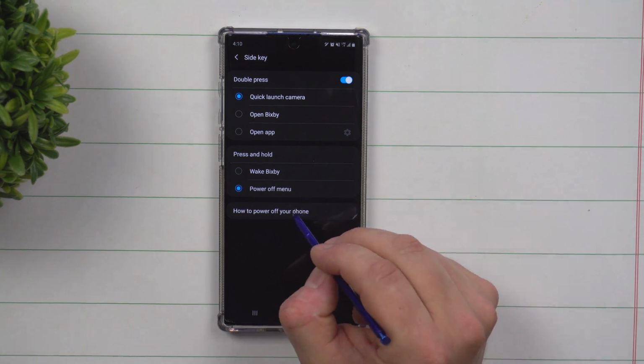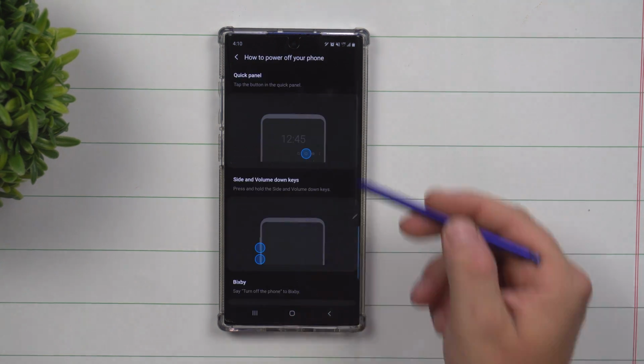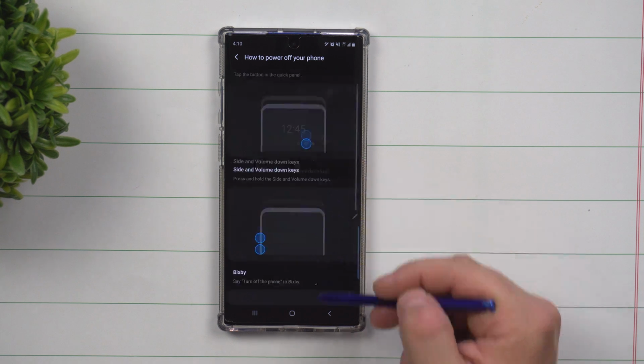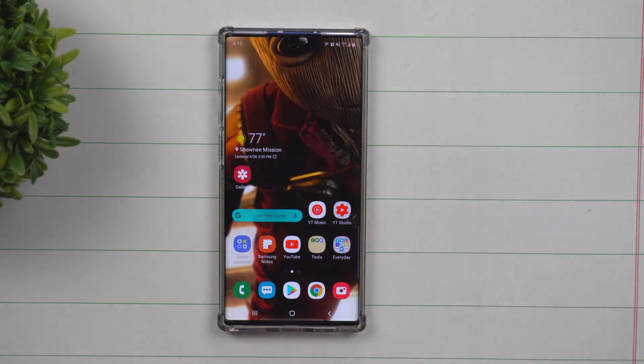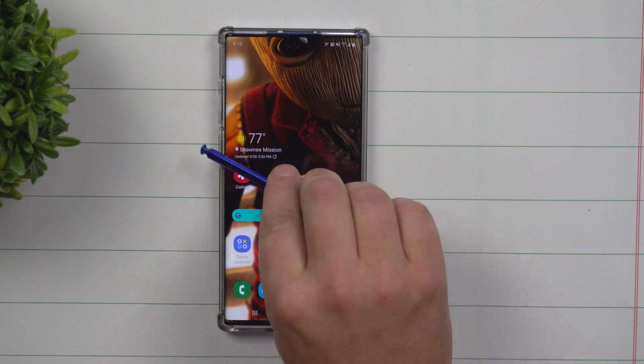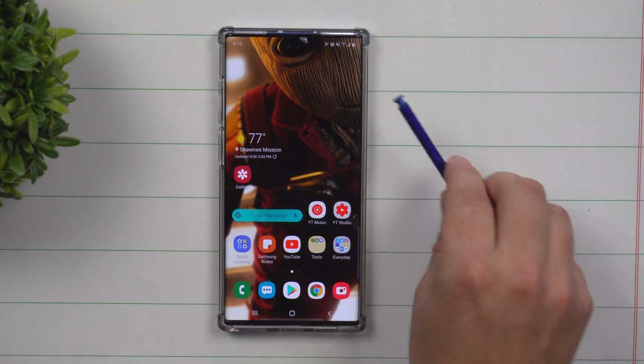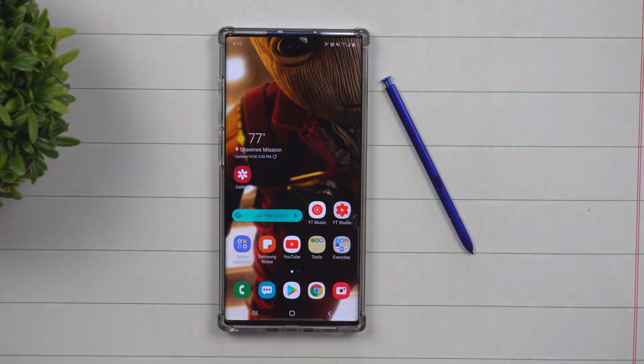There is one little area down here that'll teach you how you can turn off your phone, which I also did show just a little bit earlier. So you can do it with your buttons and also through Bixby. But really, this video is talking about setting up what happens when you press and hold or double press your side key button.